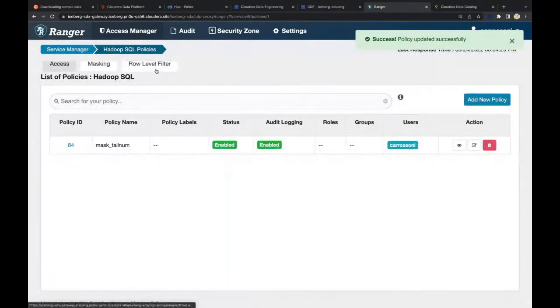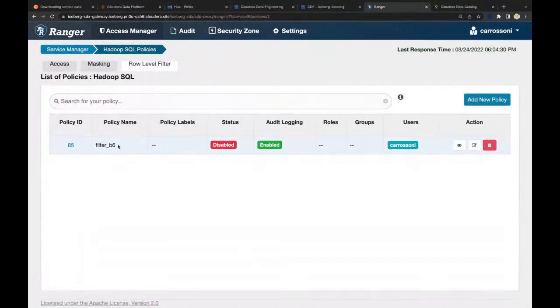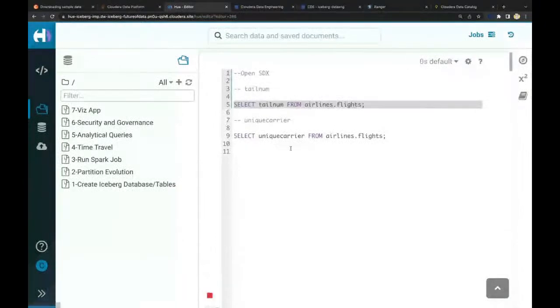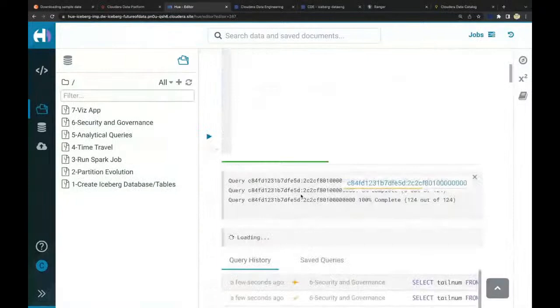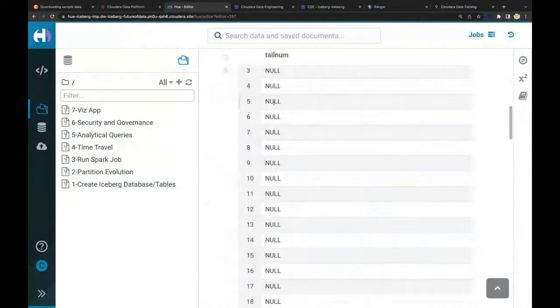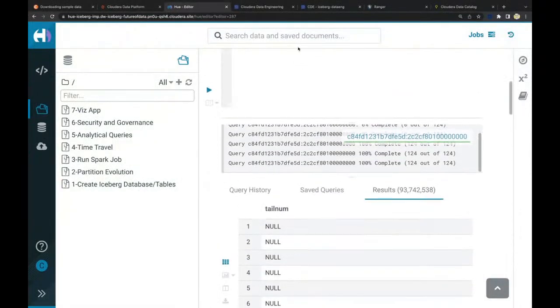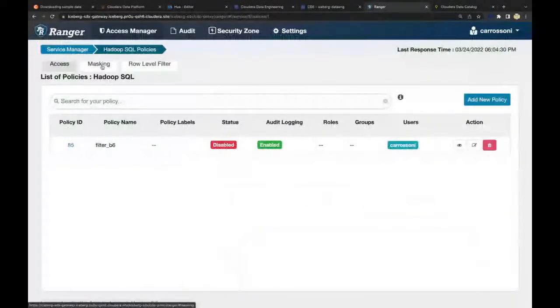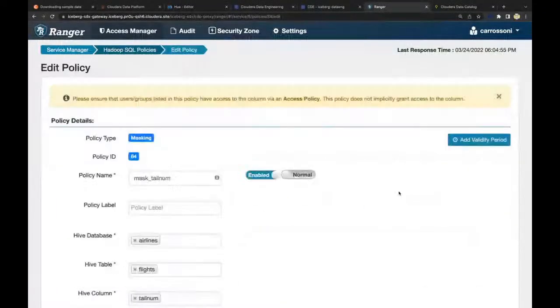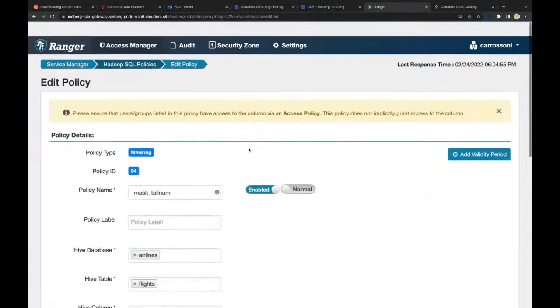And the same thing to filter the data to only see the B6 airline row. So if I go back and query this data now from this column, I will see the masking policy already in action. I've created the masking policy to be null, to nullify the data.